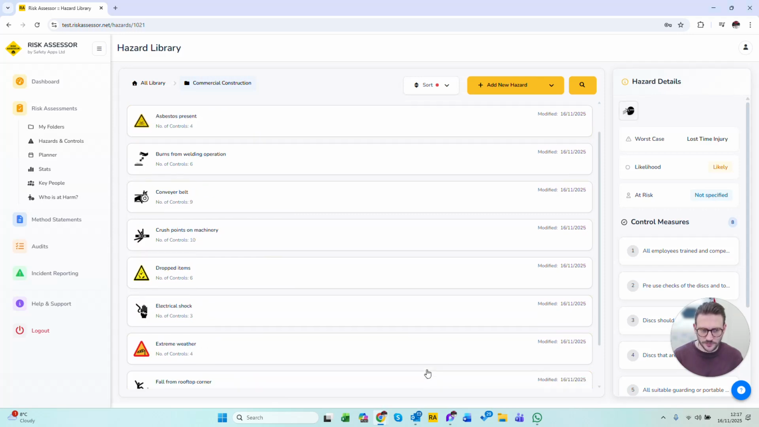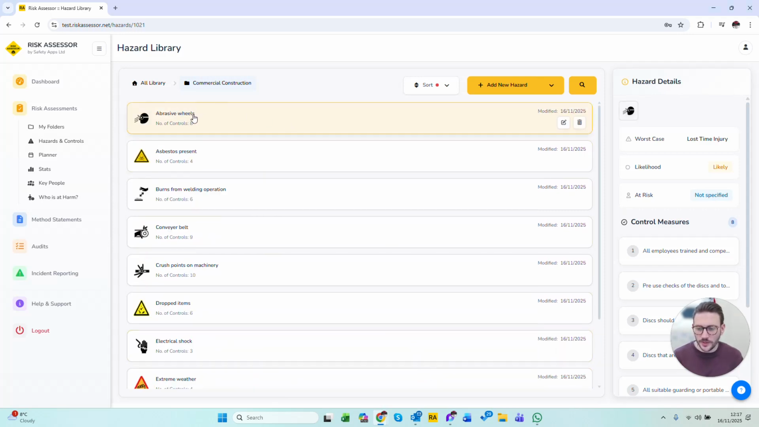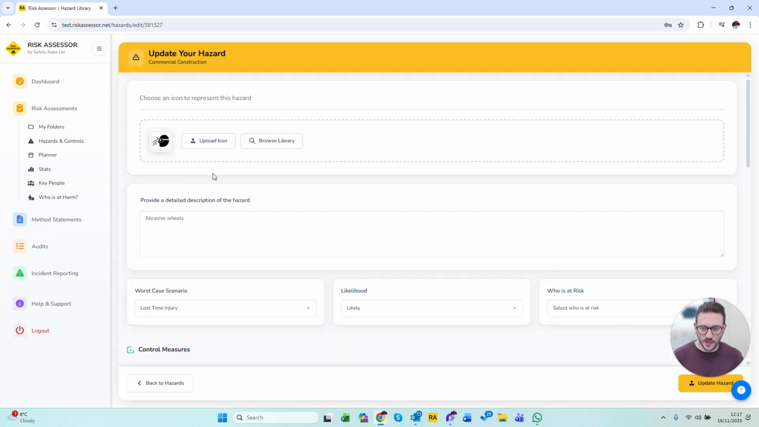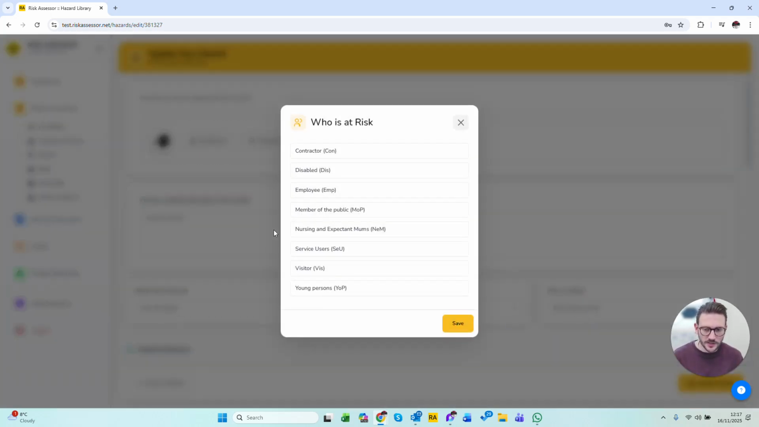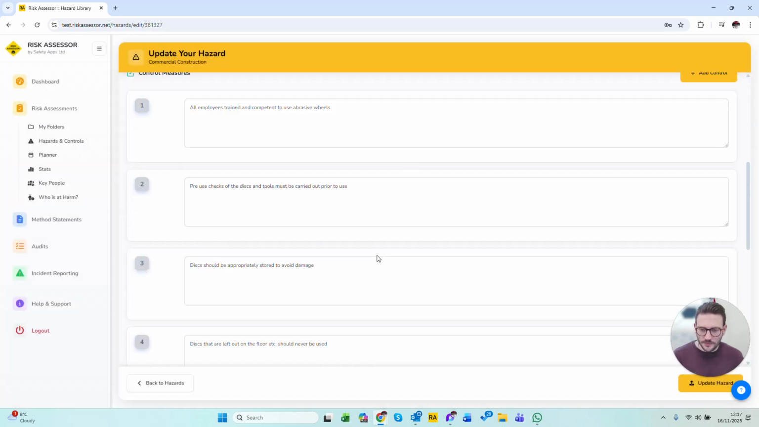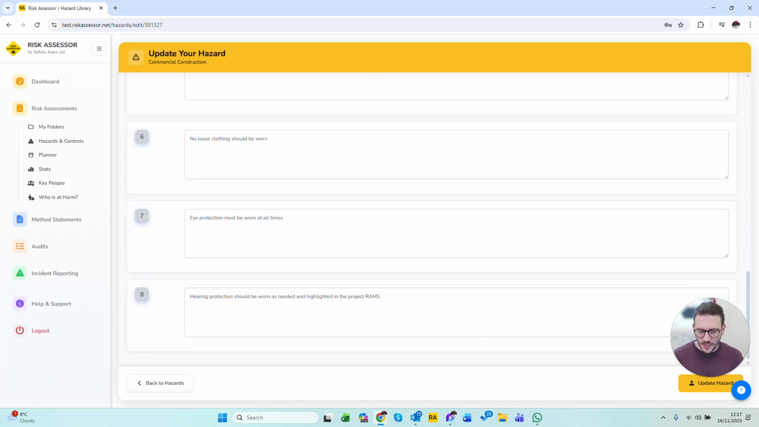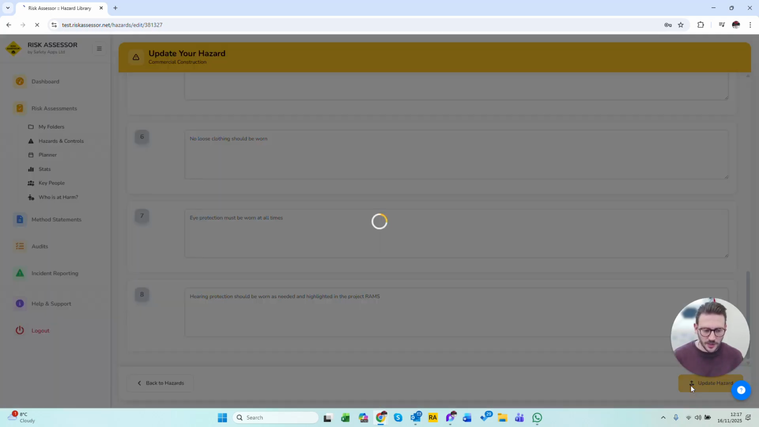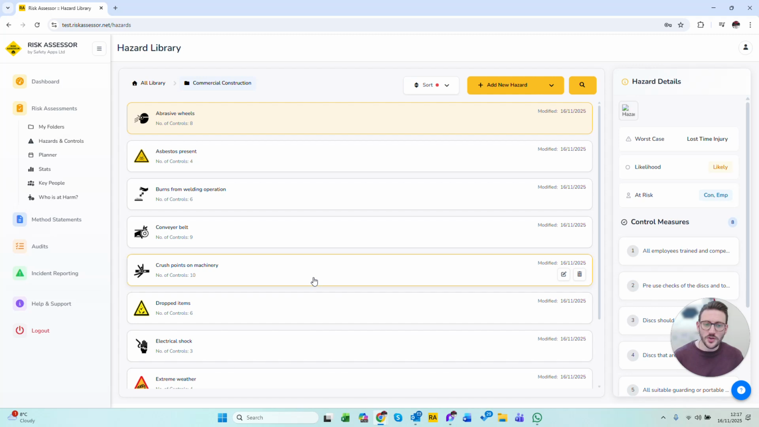You can see that down here. And now we've got our library. If we want to edit any of our existing hazards, we can click on this edit icon here, and then we're back to that page you've just been on. So for this one, we want to select our who is at risk and fix that. We could go through and check any of these and change them if we want to. And then once we're happy, just click Update Hazard. And you carry on doing that until you have built as many hazard libraries as fits your business. And that is how you build a hazard library. All the best.